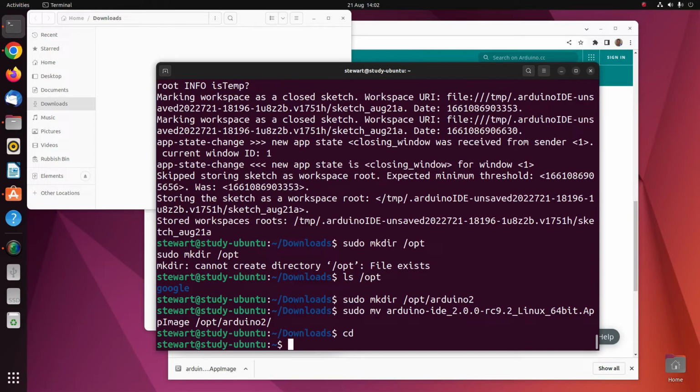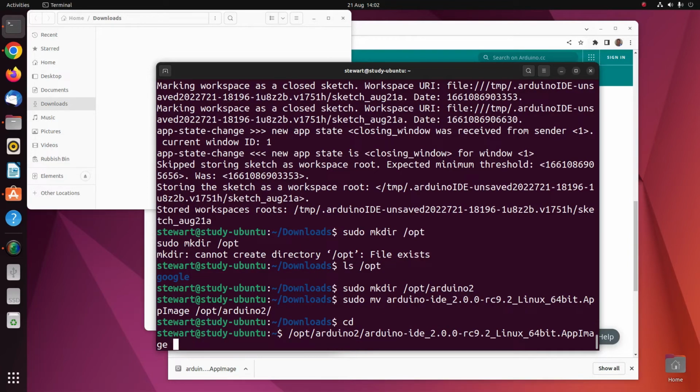Now you can add start shortcuts to that and things like that, but I'm going to leave that at the moment. So if I want to launch it, I would just do /opt/Arduino 2/Arduino IDE.